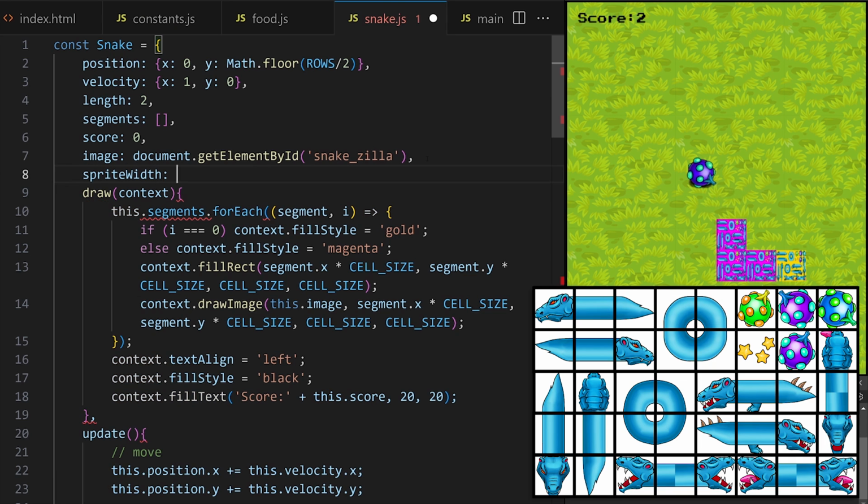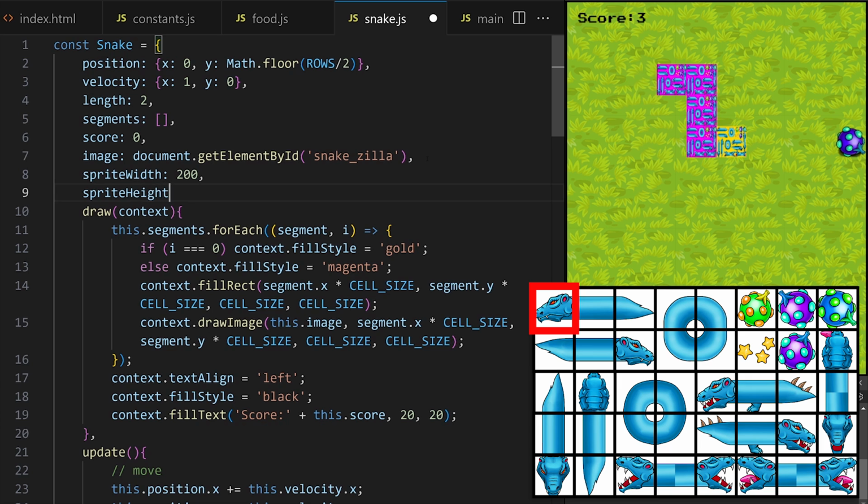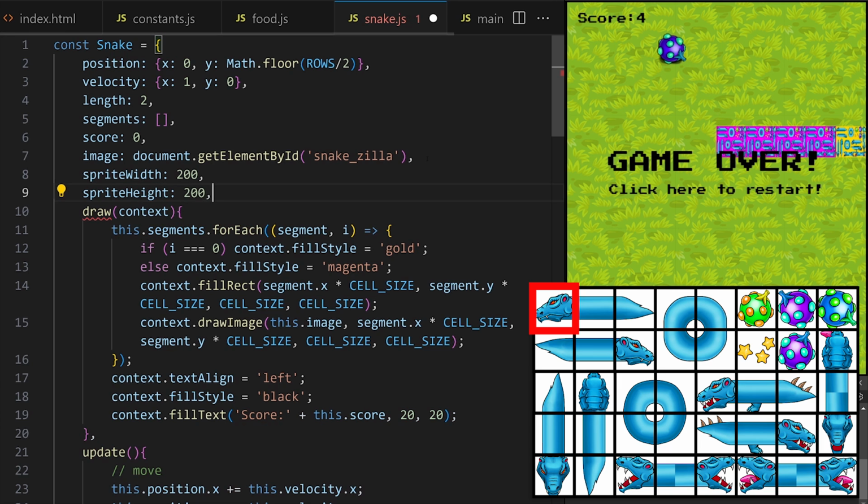The width of a single frame in the sprite sheet I'm giving you is 200 pixels. I'm using large images. We can optimize them and make them smaller in the end when we decide on the final cell size. Sprite height is also 200 pixels. Draw image method takes image we want to draw and destination X, destination Y, destination width and destination height to define where we want to draw the image on a destination canvas.